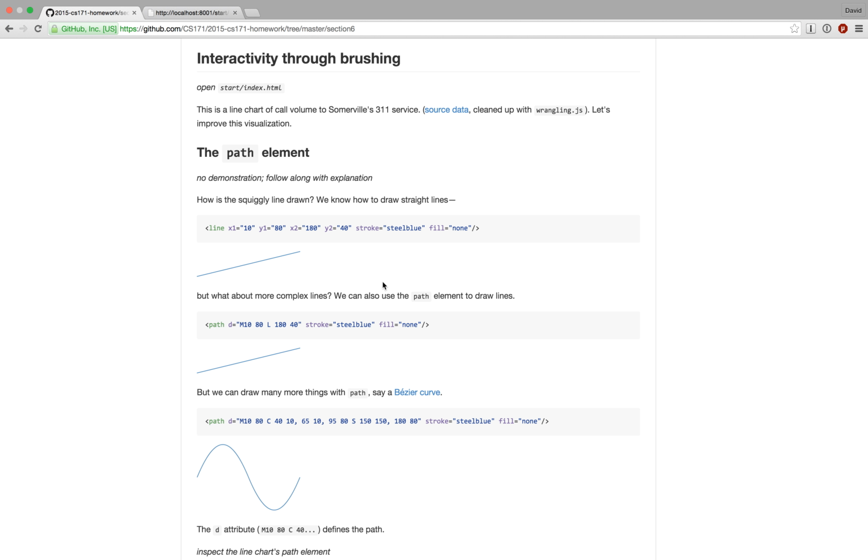First, let's talk about lines. This is how we make a line in D3, if you remember. Using the line element, this is how we make a line in SVG, using the line element and then x1, y1, x2, y2 attributes that we specify, and that would give us a line like the one we're seeing right here.